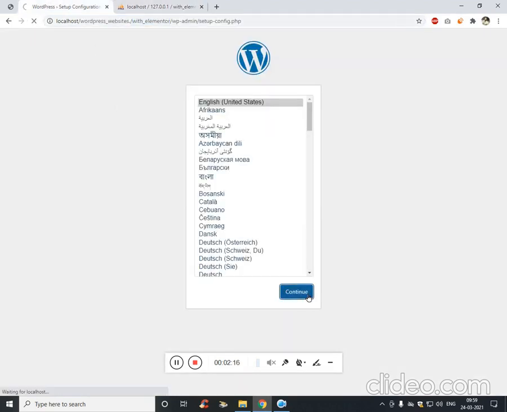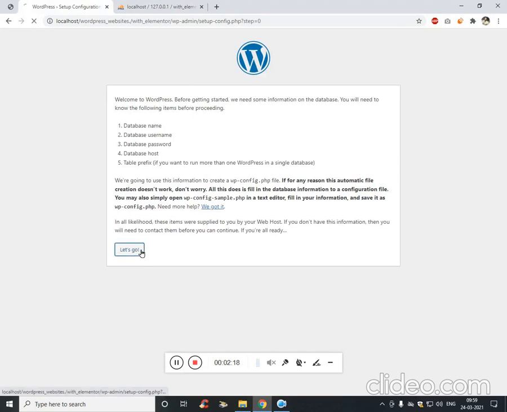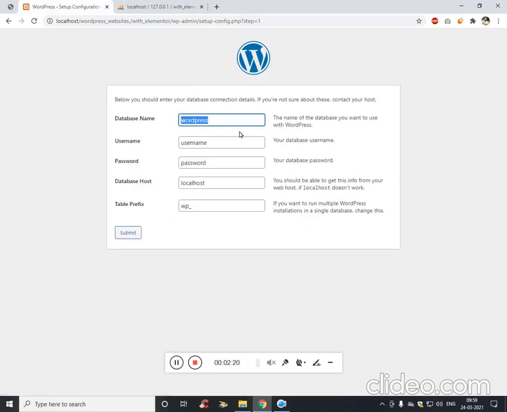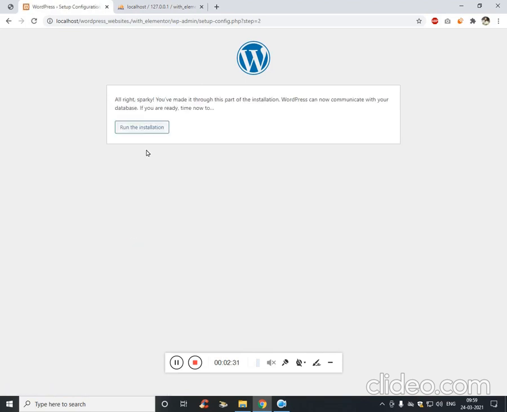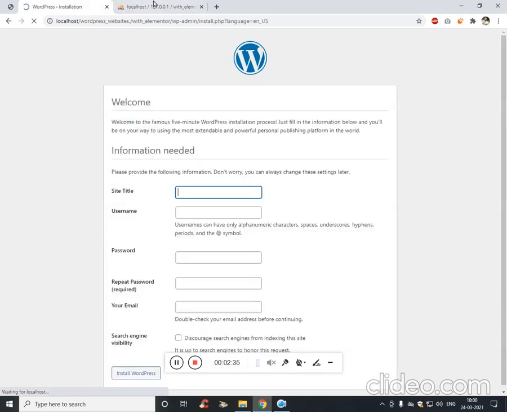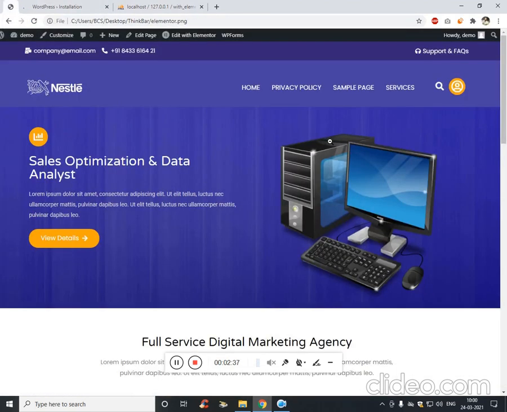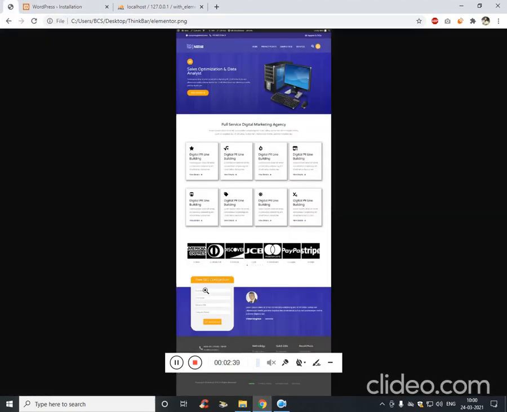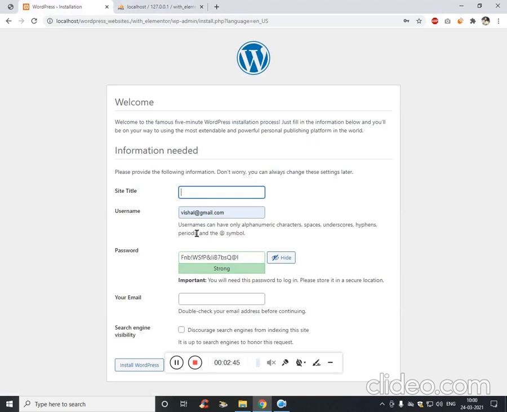Now click on continue, and let's configure the database. This is the database name, and the default username is root, and the default password is none. Click on submit. Once you click on submit, we have to install two things. We have to install Astra theme, and we have to install plugin called Elementor. For this section we need a contact form that we will also download or install.